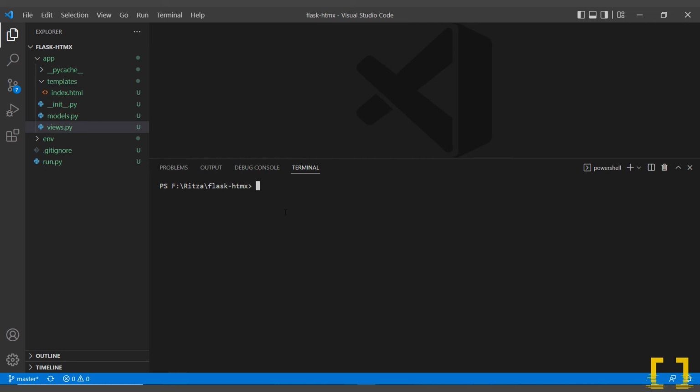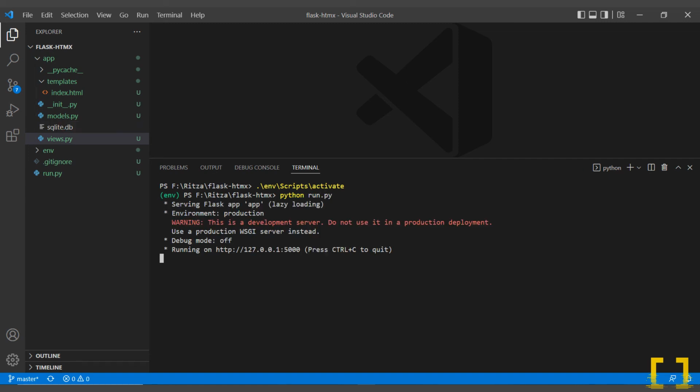Navigate to the project's root folder. As you can see, I'm already in Flask-HTMX, and make sure that you are in the virtual environment. As you can see, I am not in the virtual environment, so I have to activate it first. So run the following command to activate it. Once in the virtual environment, run python run.py. This should start up a development server on port 5000. Now open your browser at this address and you should see the app running.